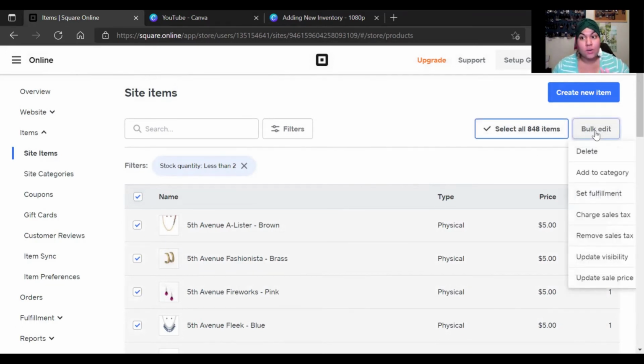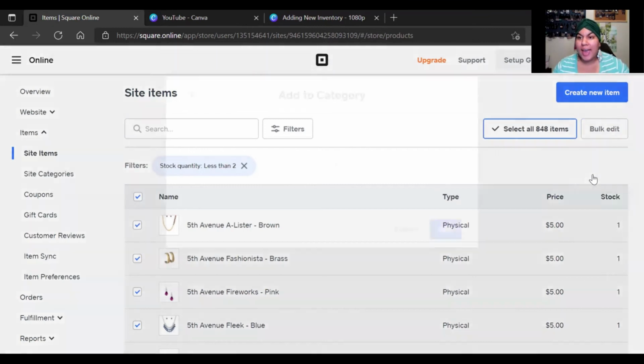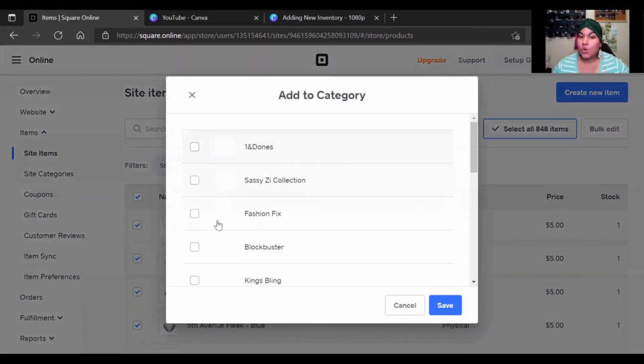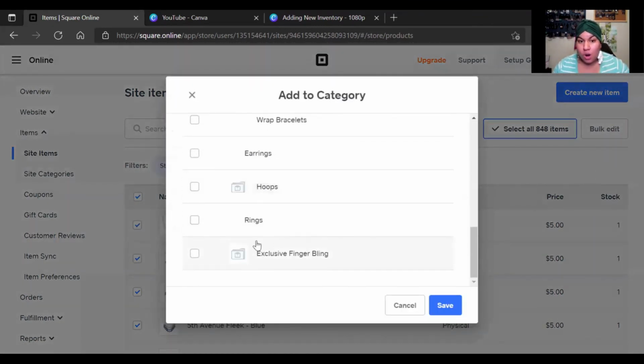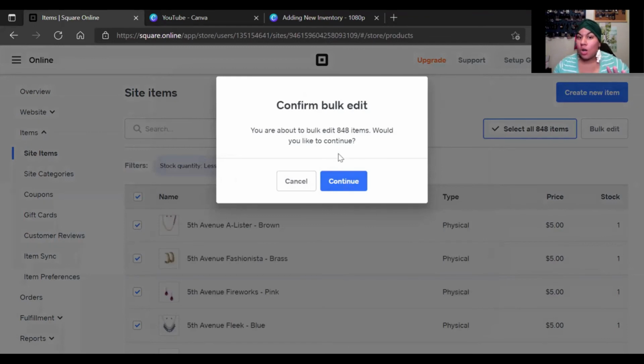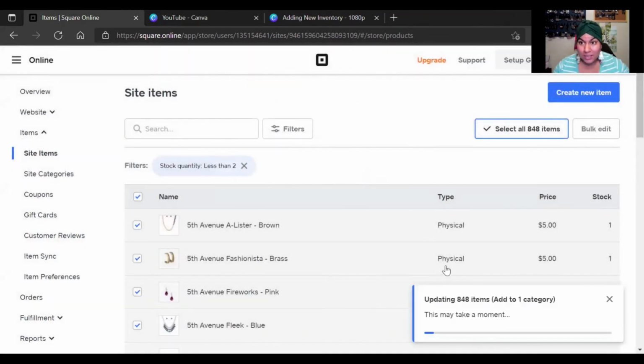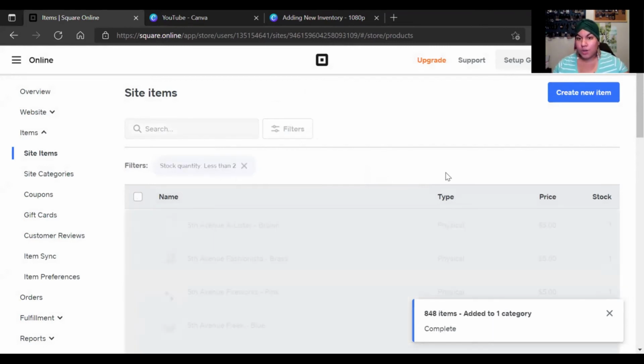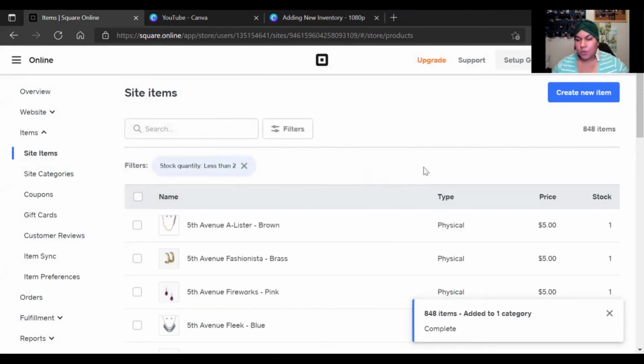All right, as you see, the bulk edit has different things going on here, right? You're going to go to add to category, and then you can add it to whatever category you want. But again, I am focusing on the one and done. So I'm going to go ahead and save it, and then all of the items that are here that are ones and dones will now be going into the one and done folder. I mean category, not folder, but category. Okay, so that's one thing.